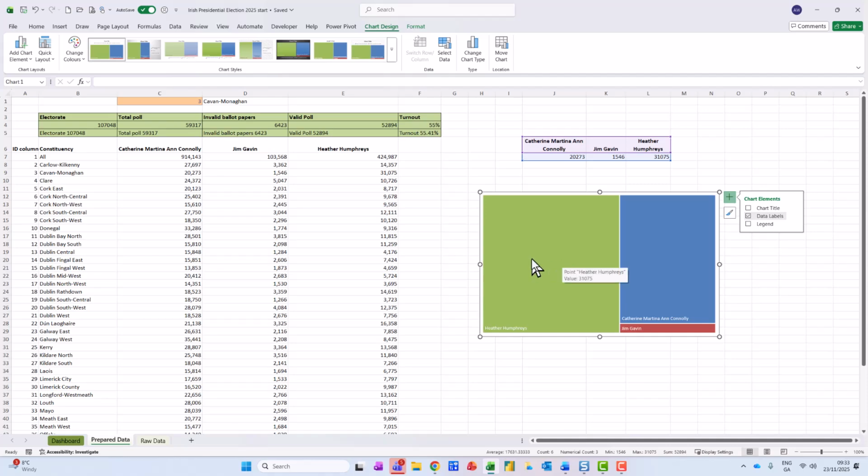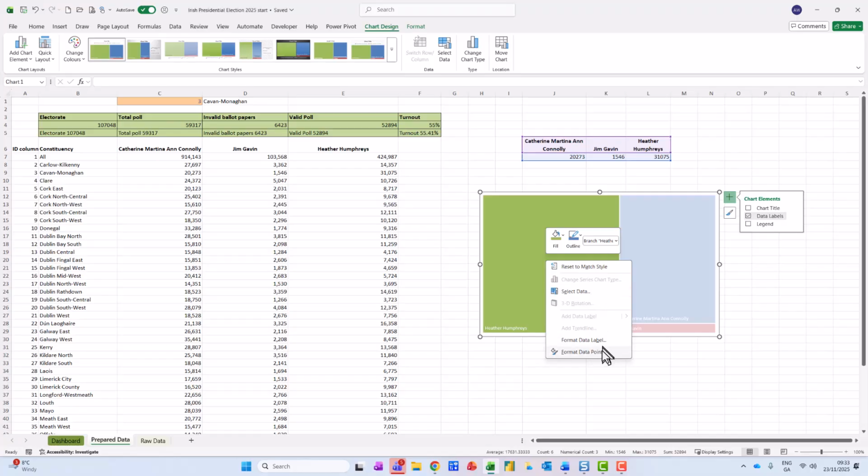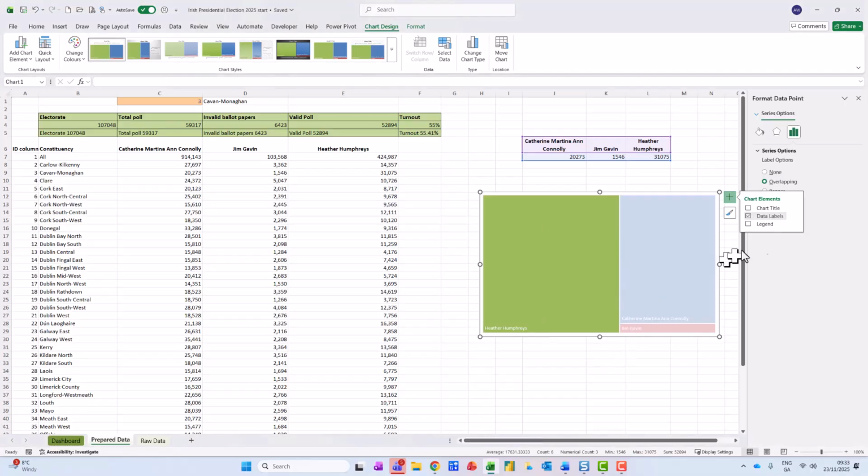And then I'm just going to come back to this one. Okay, and I'm going to click on this data point, and I want to add the photo for Heather Humphreys here. So I just do a right click, Format Data Point, and then I come over here to this one, go to Fill.